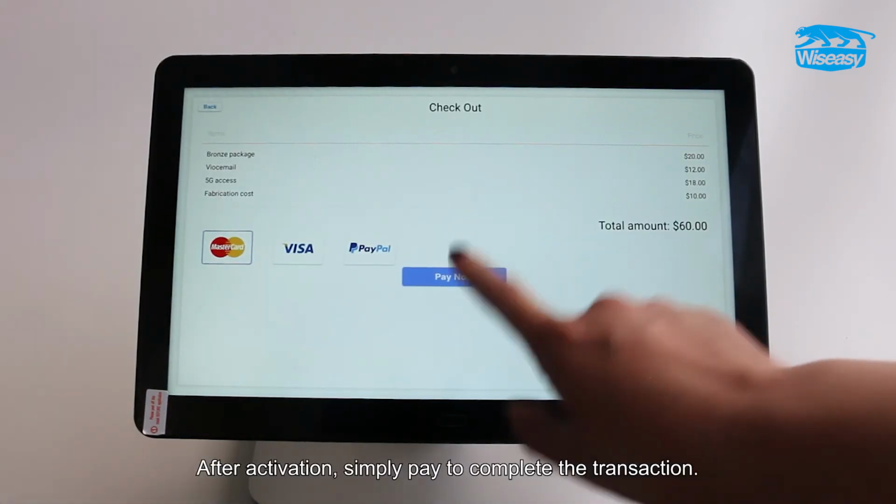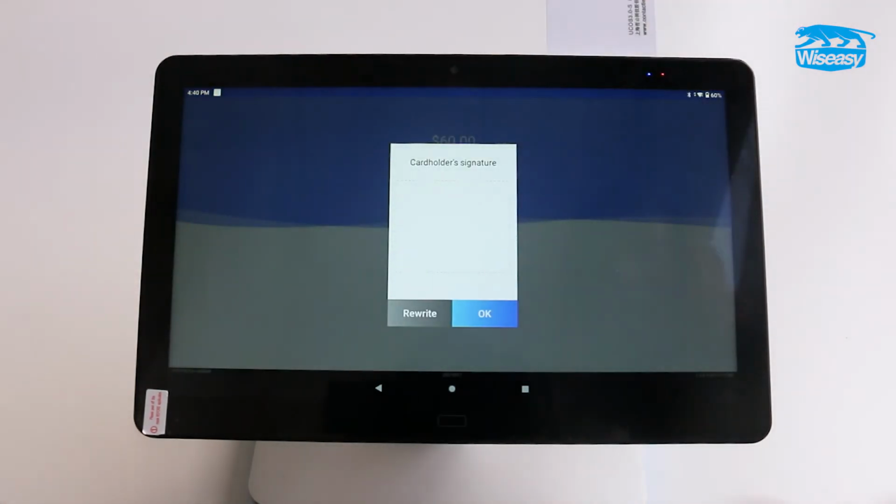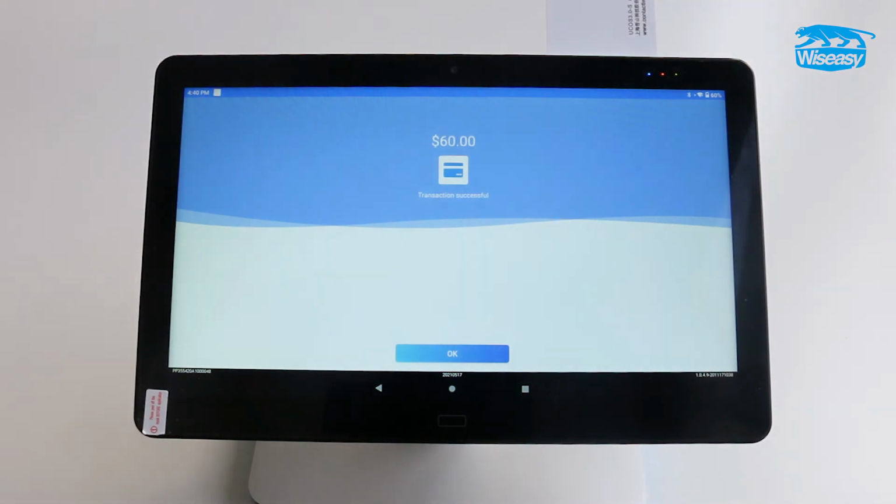After activation, simply pay to complete the transaction. Bank card collection $60.